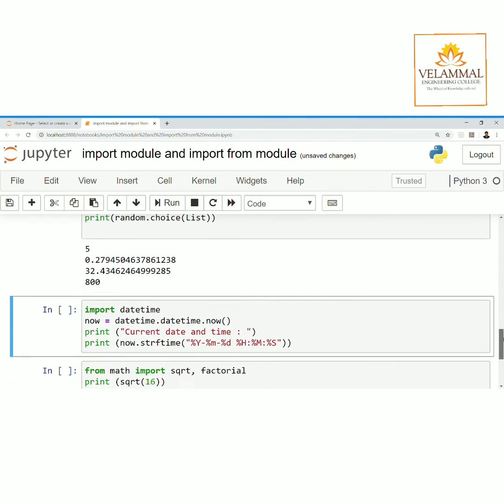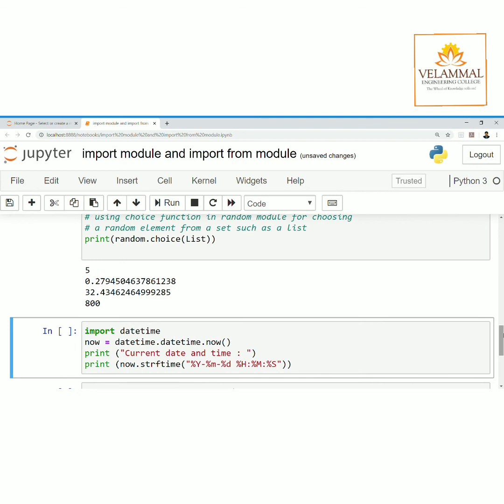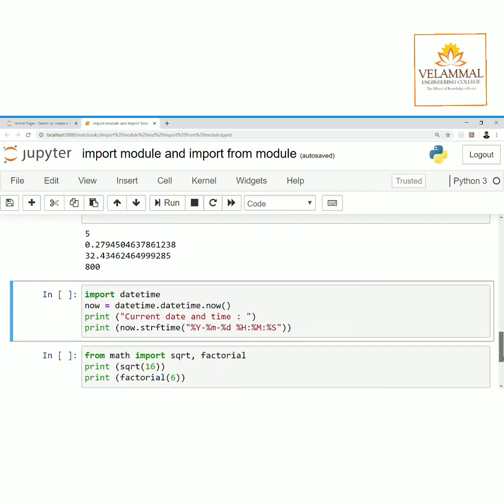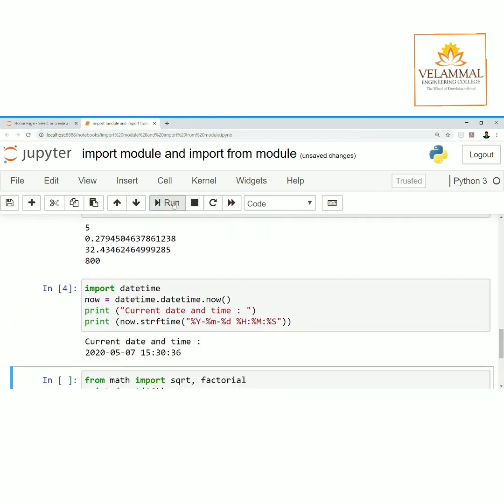Next, import datetime. Import datetime will give you the current date and time. So the function is datetime.datetime.now, which is assigned to a variable now. So I'm going to print it in string format, with the format that I am specifying. That is, it should be in the format year, month, date, then hour, minute, second. I'm going to run this code so that you can see the output. See, it has printed the current date and time in the format that I have specified.